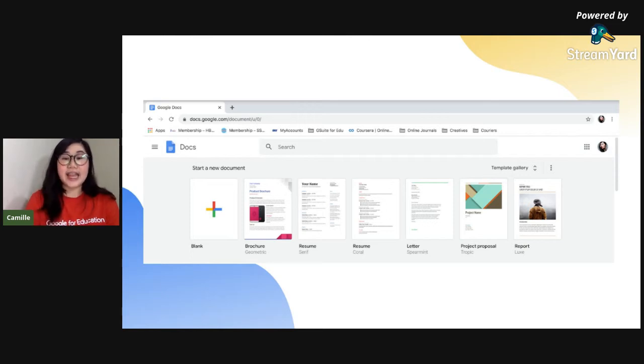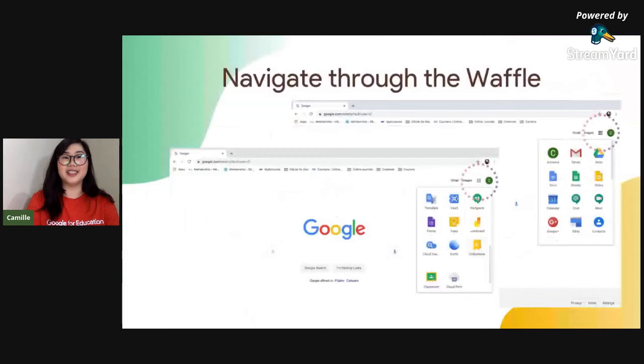So the next way to navigate through G Suite is through the waffle icon. The waffle icon is found at the top right corner of the Google homepage, beside your image or your icon. It's encircled here, if you can see the slides. It's called the waffle icon because it literally looks like a waffle with the 9 dots put together. And when you click the waffle icon, you will see the different apps of G Suite that you can use.